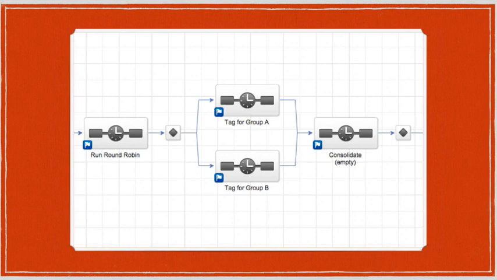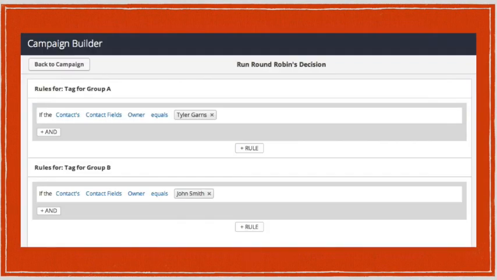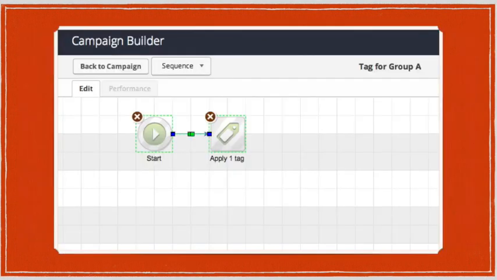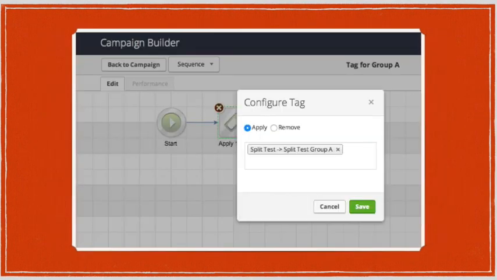So we have a new decision diamond there. And the rules for that are if the owner equals Tyler, then put them in group A. And if the owner equals John, then put them in group B. So we should end up with half the list in group A and half the list in group B. Then within each of those sequences, we're going to tag them for group A and group B. So here's the sequence for group A. They're going to get a tag for group A, and same thing for group B.